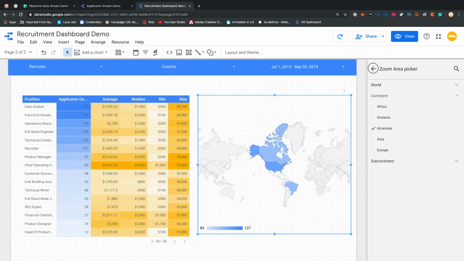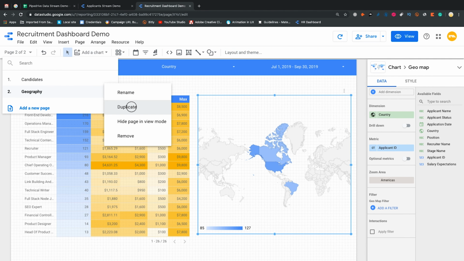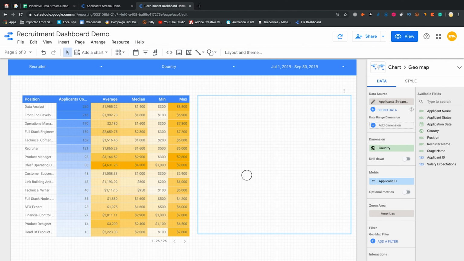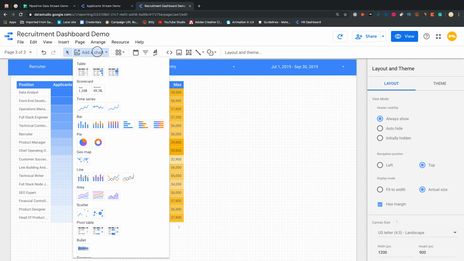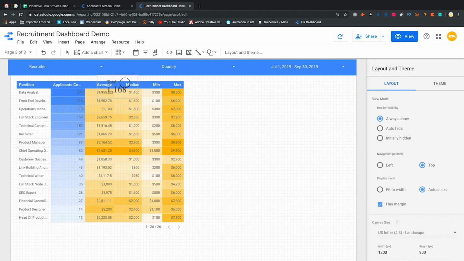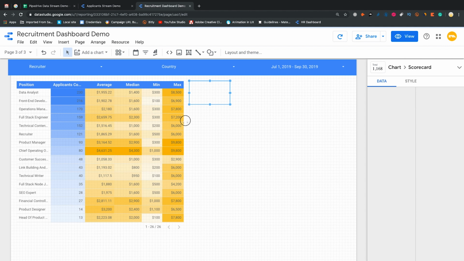Let's go to the list of pages, duplicate Geography page, and rename it to Charts and Scorecards. Here we remove Map, but leave the Calculations table. Click Add a Chart, Scorecard. Scorecards show one aggregated metric based on the filtered results.